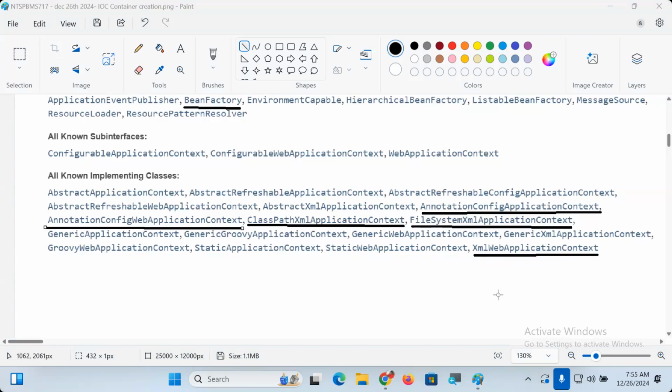If your configuration environment is a Java class having annotations, then we have to prefer working with the class names having the word Annotation.